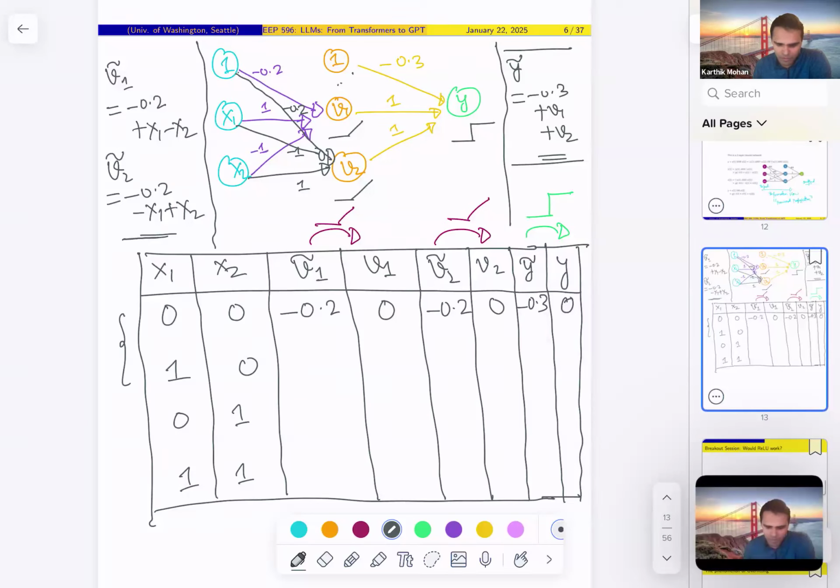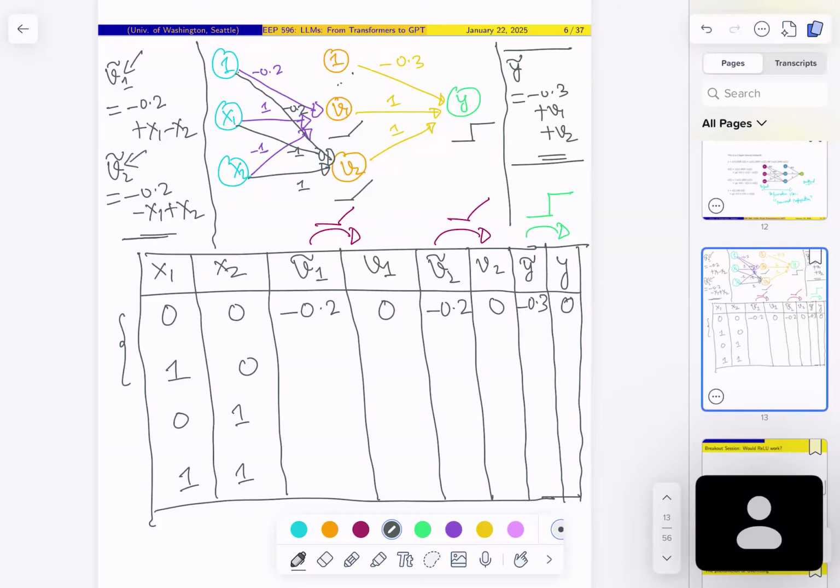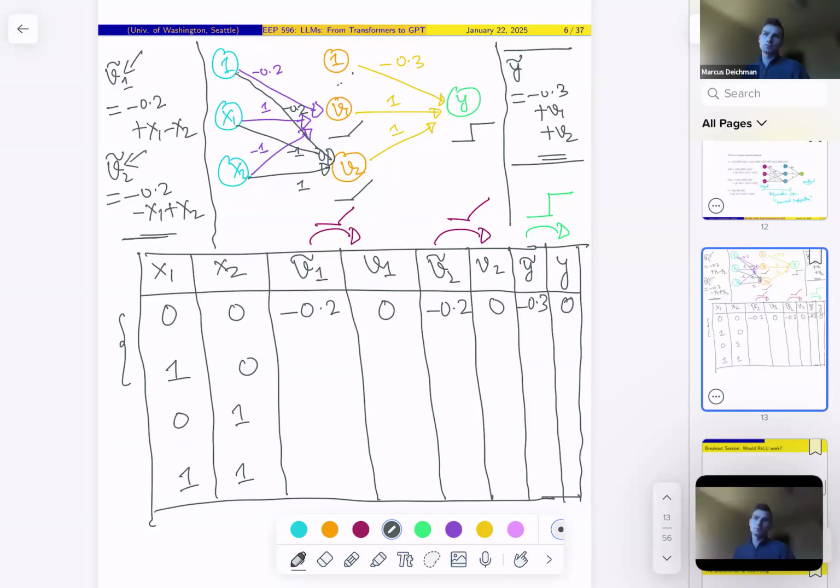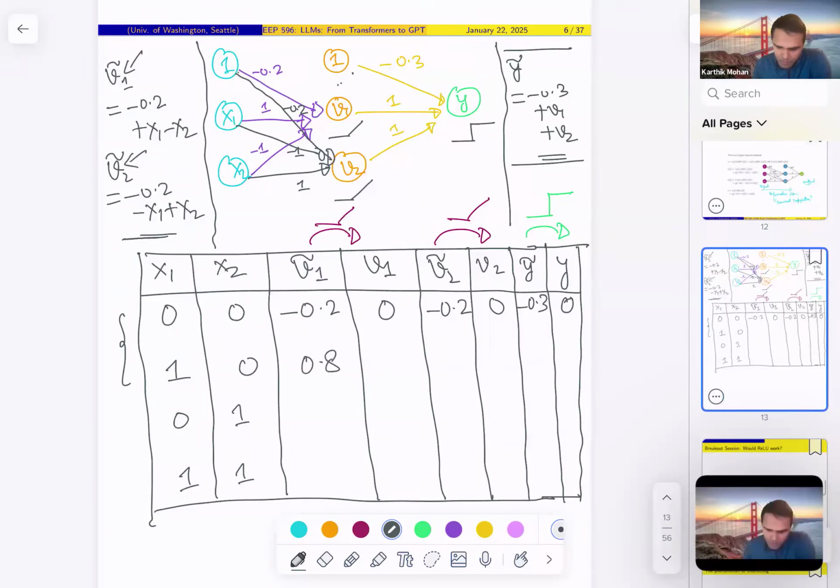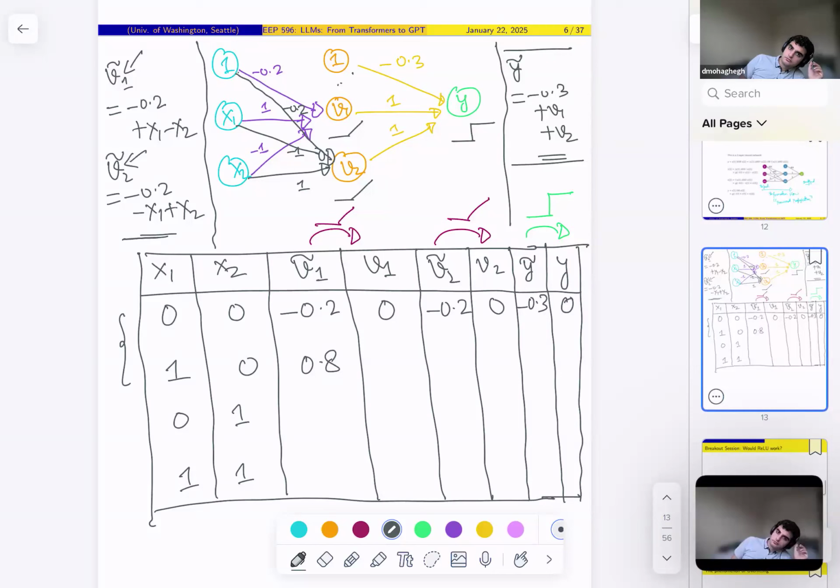Okay, let's look at 1, 0. What is V tilde 1? So again, going back here. 0.8. Yeah. So what is V1? 0.8.